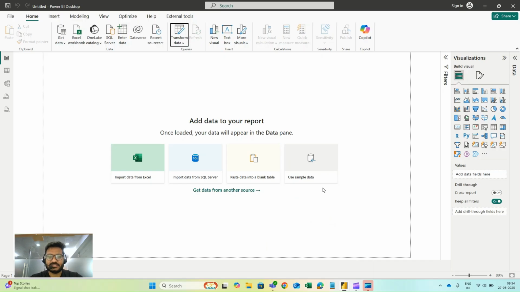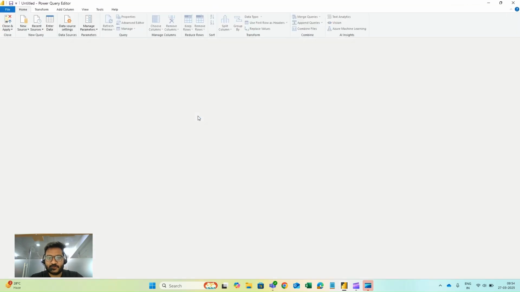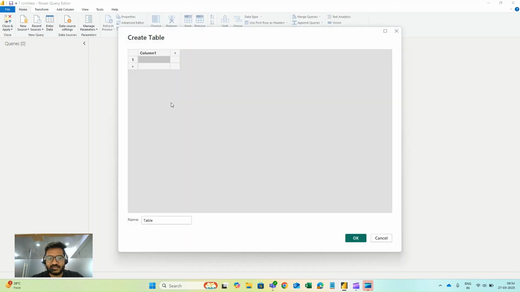So in today's session, we are going to look at how we can do error handling in Power Query Editor. So what do I mean by that? Let's jump into the Transform Data section, which will take us to the Power Query Editor window. Yeah, so this is the interface of Power Query Editor. Let's enter some dummy table by using this feature, which is Enter Data.